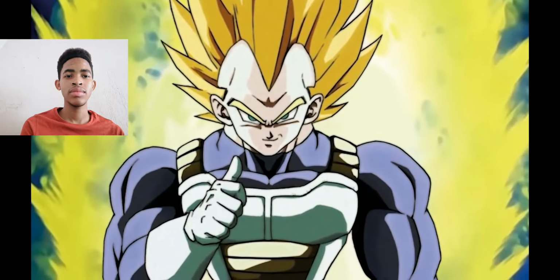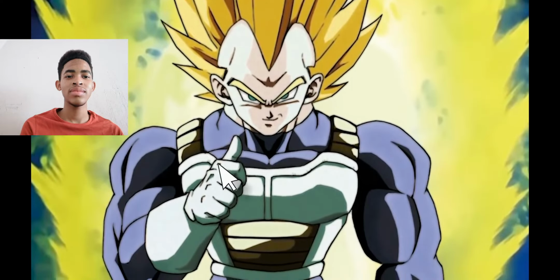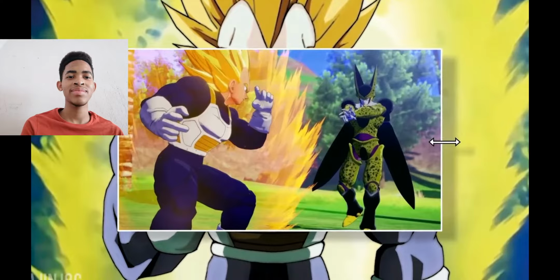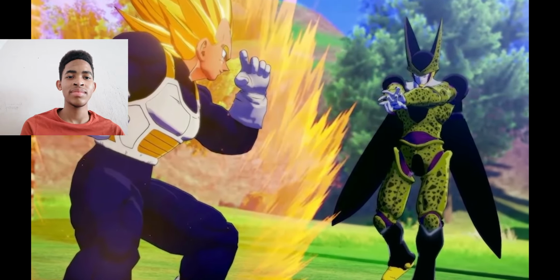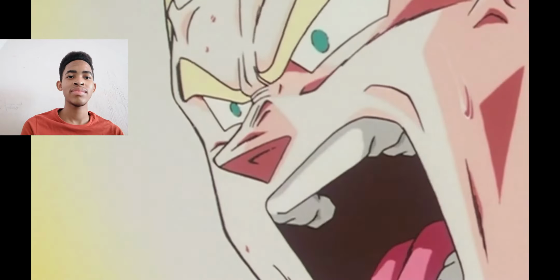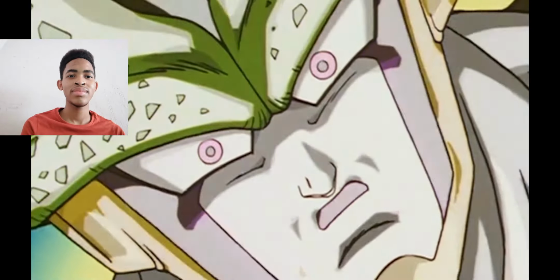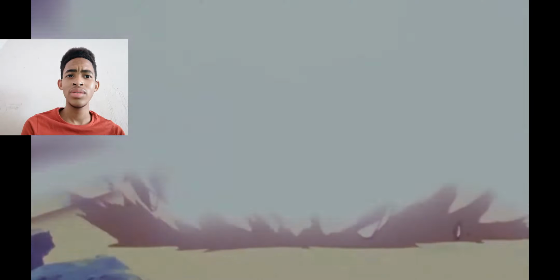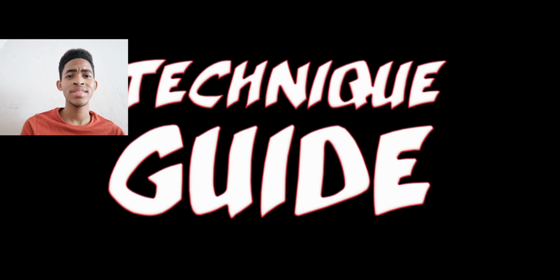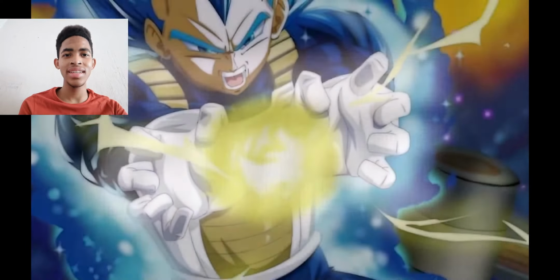But on today's edition, we're going to discuss probably Vegeta's most famous move, featured in one of the most infamous scenes in all of Dragon Ball Z. I'm talking about the Final Flash. And let me tell you, there are some pretty interesting tidbits about this technique that you may not have known that we're going to discuss today on this edition of the Technique Guide.